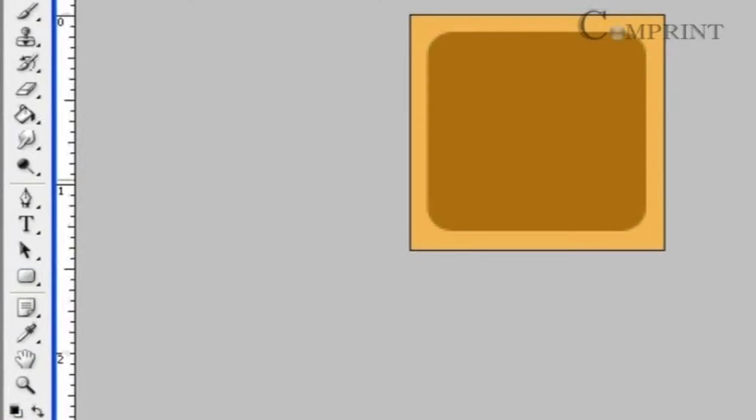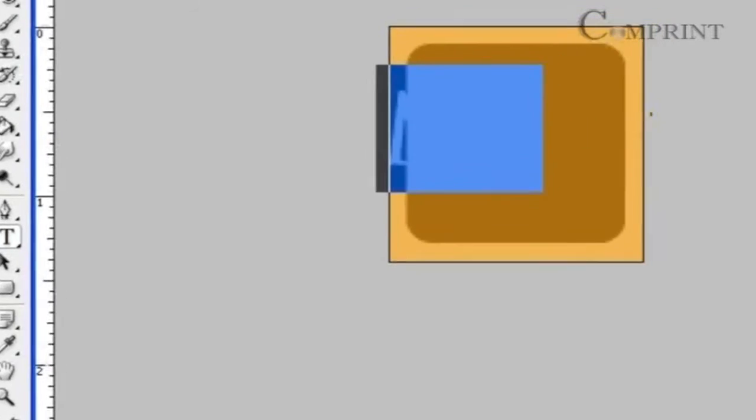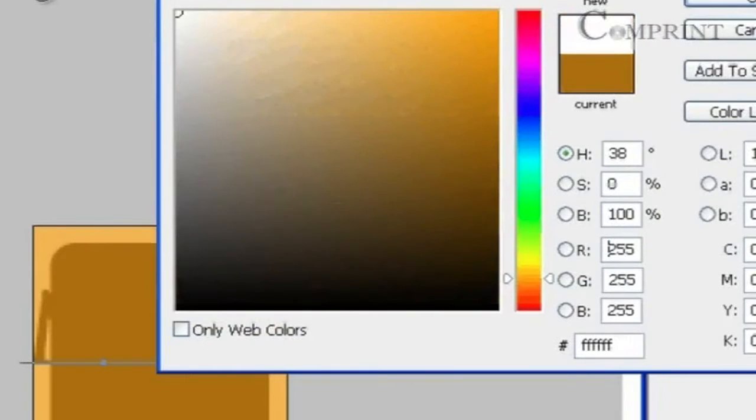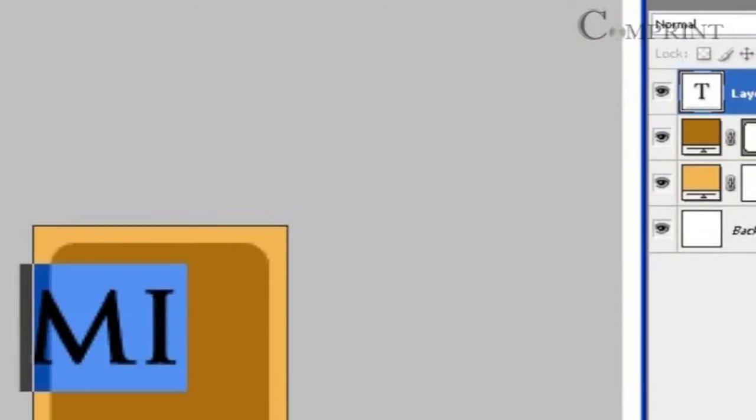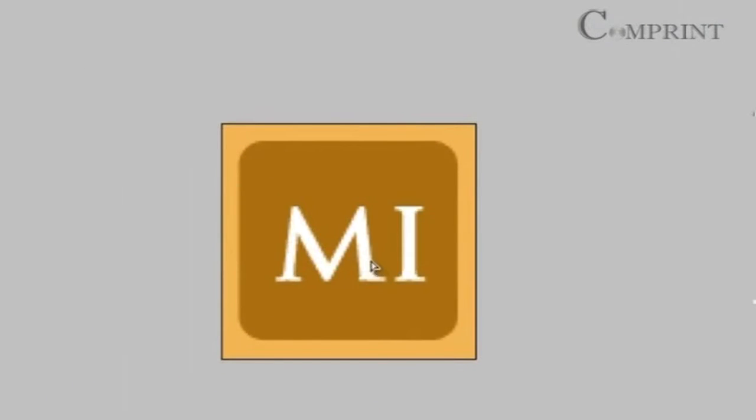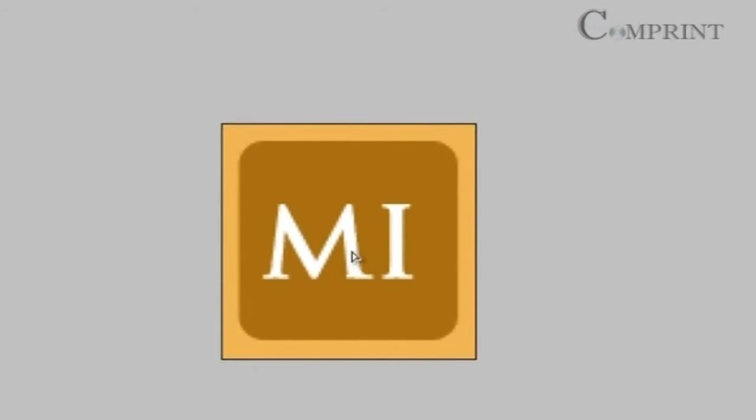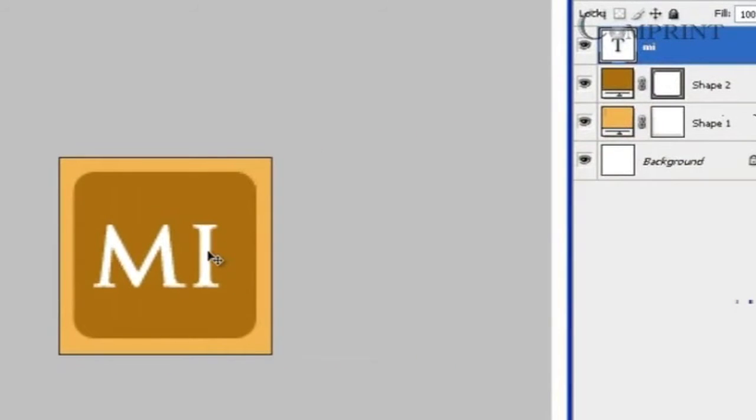Now I'm going to put some text. Take the type tool and type the letters. Set the color of the letters to white. This way, we could create a design similar to our logo. Now let us see how to make this into an animation.